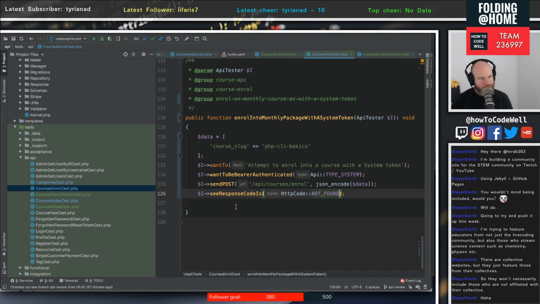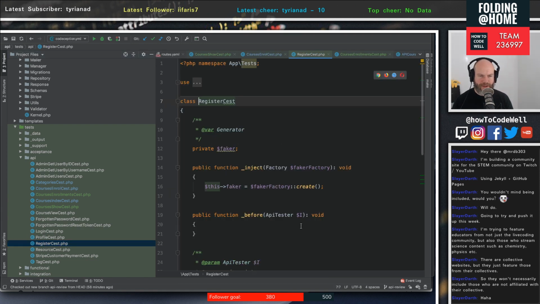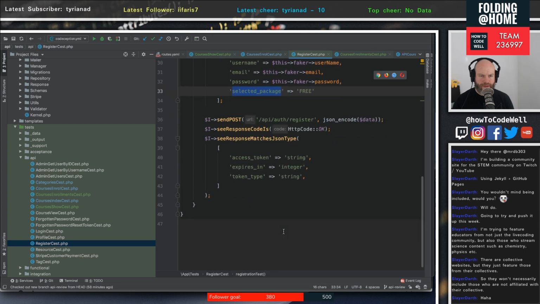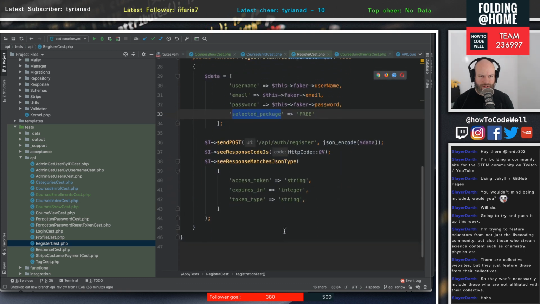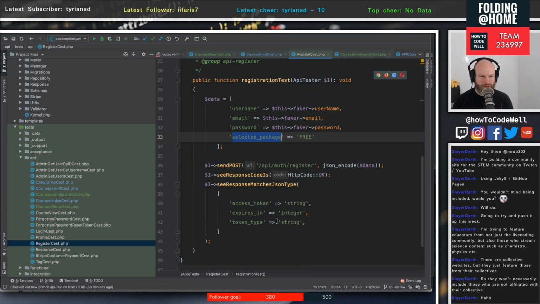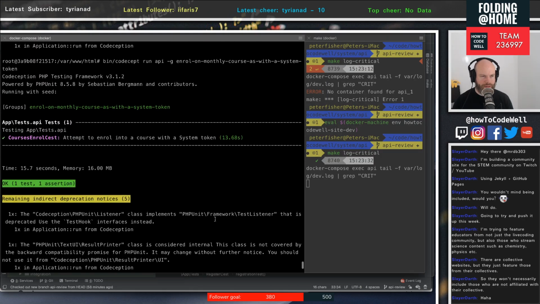So let me just check that on register. Can I register? Yeah, selected package. Okay, there's obviously we need to do a little bit more work here, but yeah, I might have to look into that. Let's just see where we're at with this.